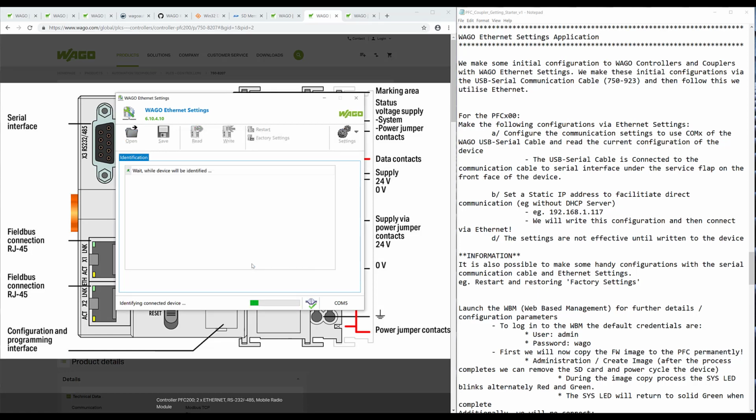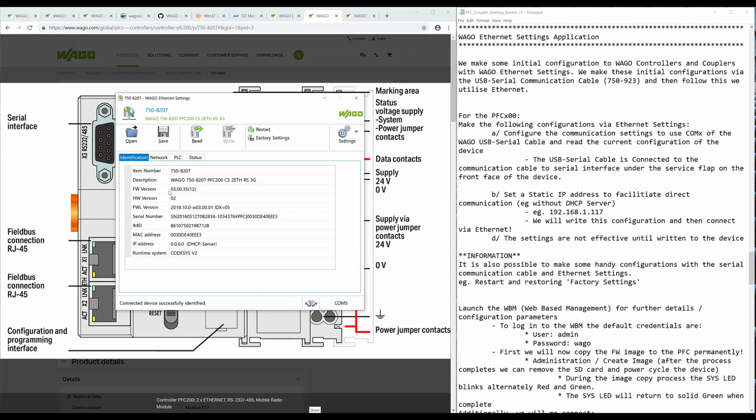The application now reads in some of the parameters for the PFC, but not all of them. Only those which are configurable via the serial interface cable. With the settings read in, we can see the firmware version that's currently applicable to the device. Note, keep in mind that this is the firmware that it's booted on the SD card. This firmware isn't actually permanent on the device until we write it to the system. We'll explore this a little bit later.